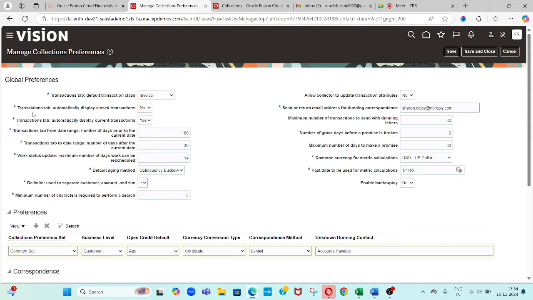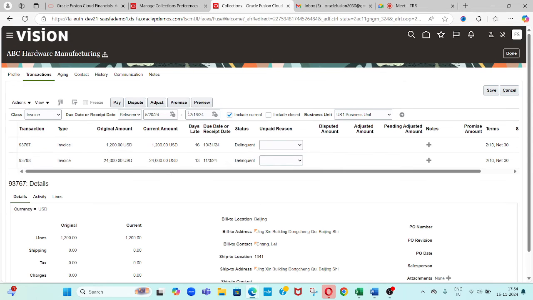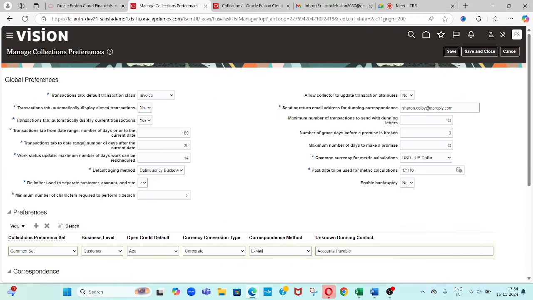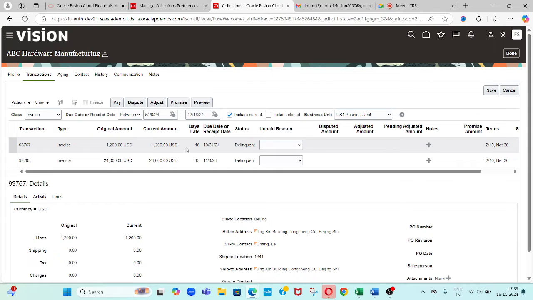And likewise, the transactions tab automatically displays closed transactions. Here we are saying no. That's the reason we can't see the closed transactions in the collection dashboard. And similarly, the transaction tab automatically displays current transactions. Current transactions in the sense whatever we created recently, those will appear on the collection dashboard. We are saying yes, so that we will be able to see the current transactions here.